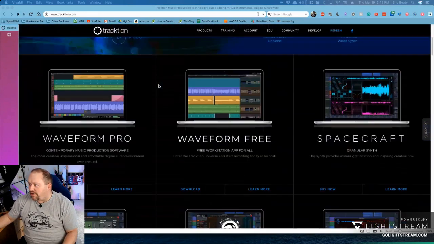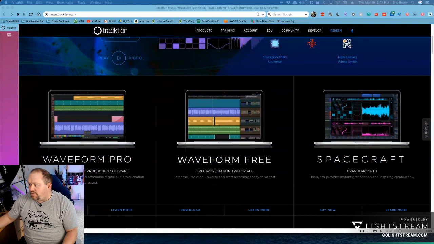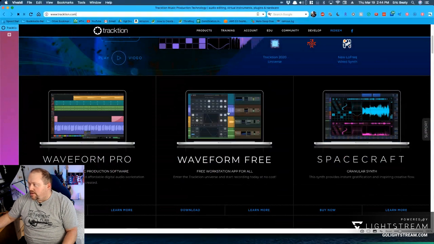They've got it brand new now. There's a Waveform Pro that you can see about the pricing, and you can learn more. And there's a Waveform Free that you can download immediately or learn more. So the Waveform Free is what I'm testing out today.